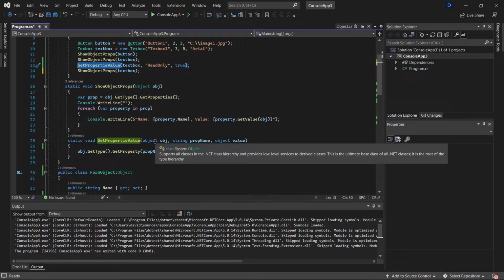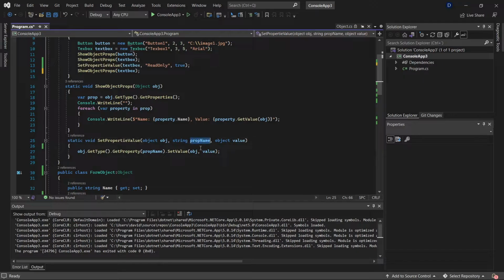It is going to get the object instance, like here is the name of the property and the value. This is an object too, because it's going to be converted into an object to be valid in this line of code. As you can see, I'm using the GetType method. I get a property using the property name, and in this case I'm going to modify the value in that property. I have to indicate the object and the value.